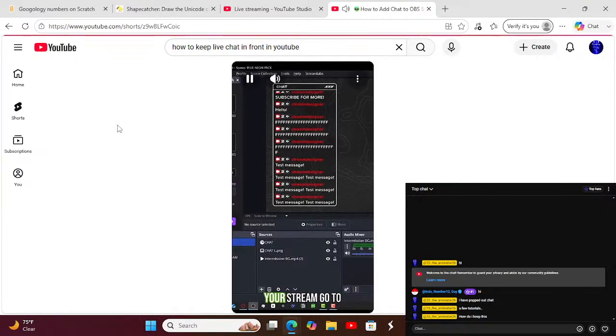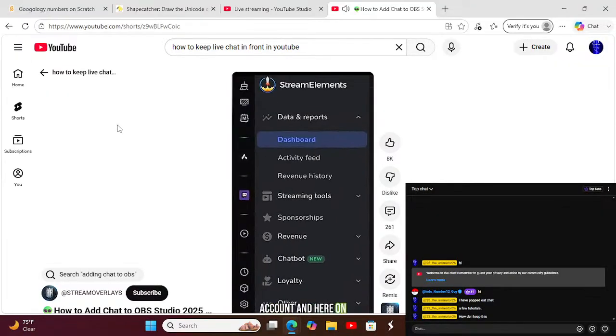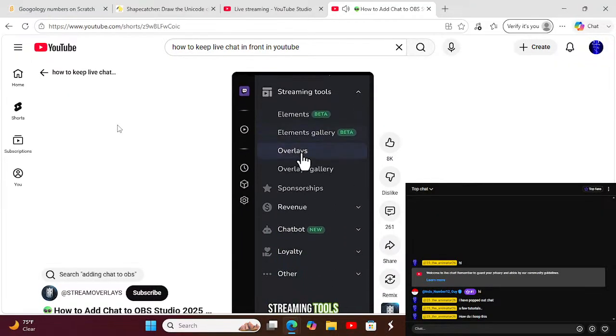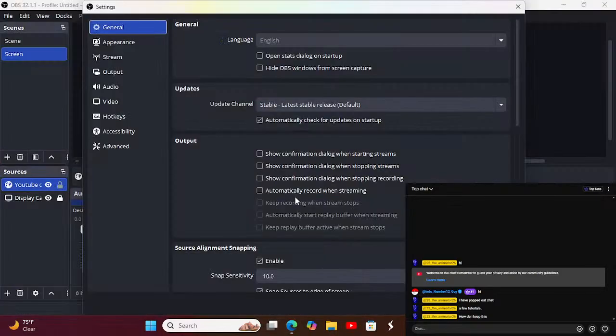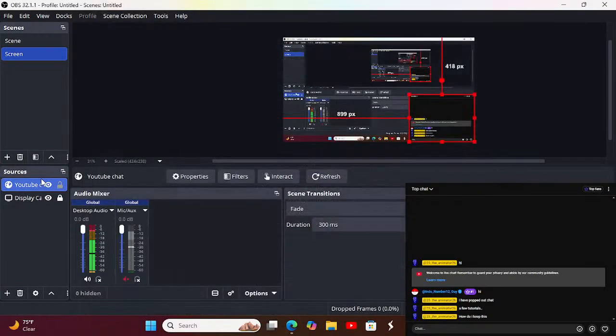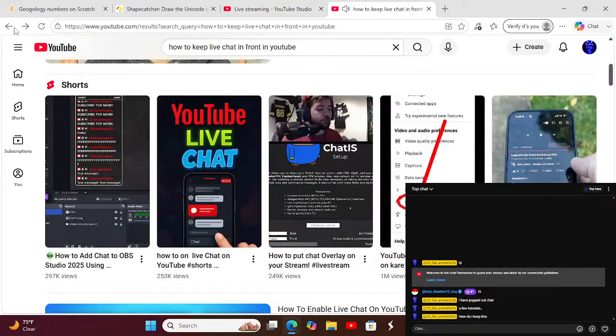How to add a chat on your stream. Go to streamelements.com and log in with your account. And here on the left, we go to Streaming Tools, Overlays. And here on the right side, click on New Overlay. Leave it at 1080p and press Start. On the bottom left, click on the plus icon, Stream Tools, your stream's chat.